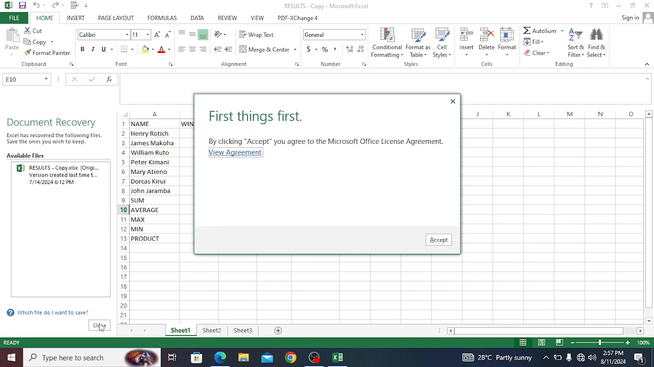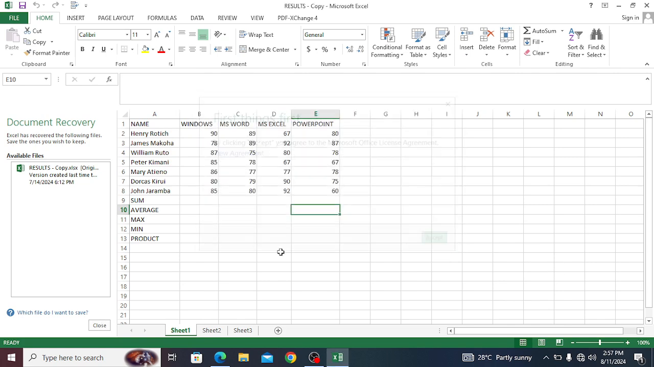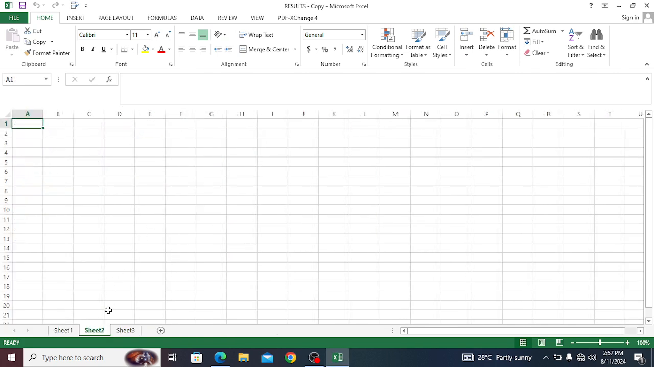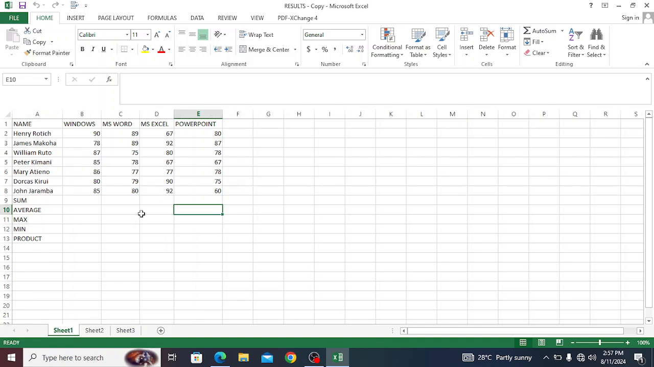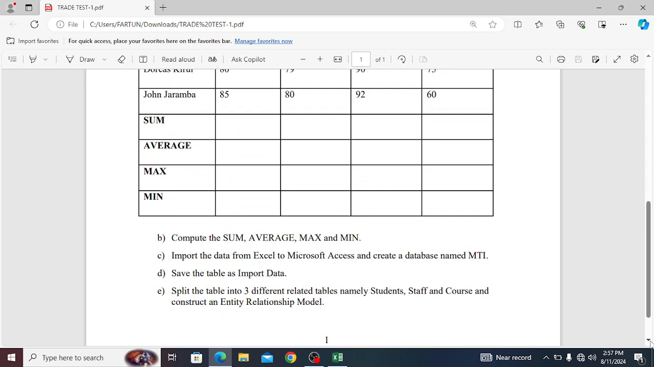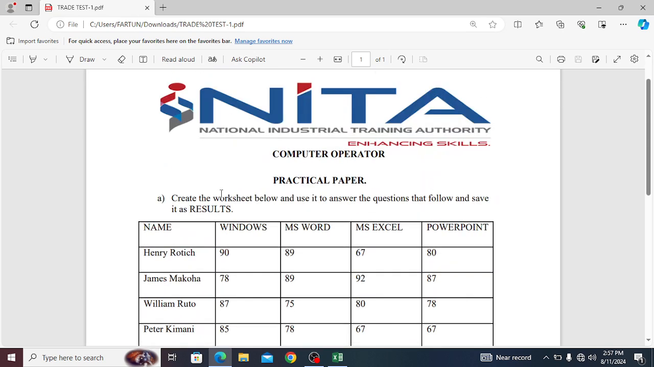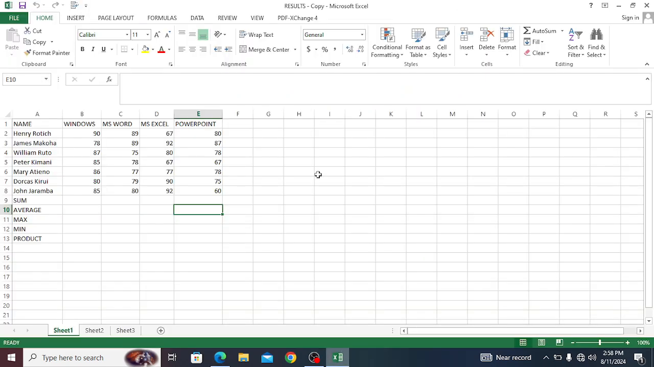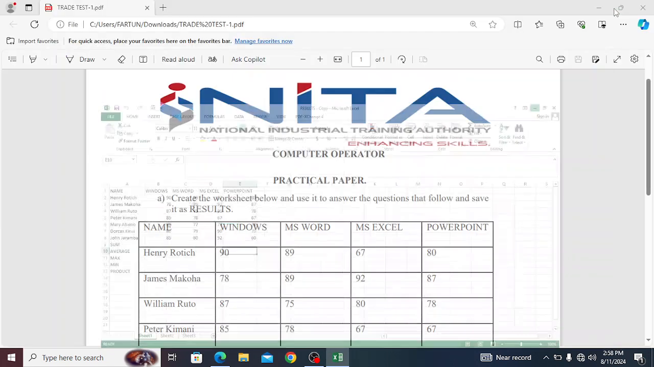Let's close this one, let's accept now. Okay, this is Sheet 1 now. The first thing we are supposed to do here is to answer the questions in Microsoft Excel, the spreadsheet program. We are done with creating the workbook, as you can see, and we have already saved it as a result. As you can see on the title bar, it shows the file name as result. We have saved it as a result. Go back now to the question paper.